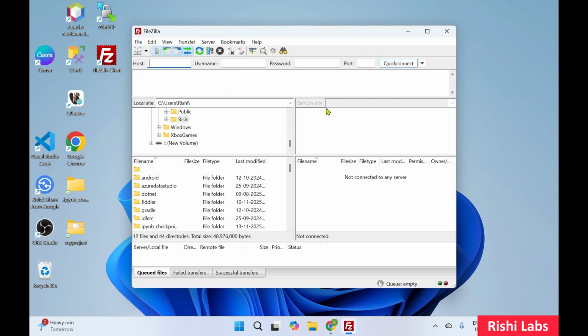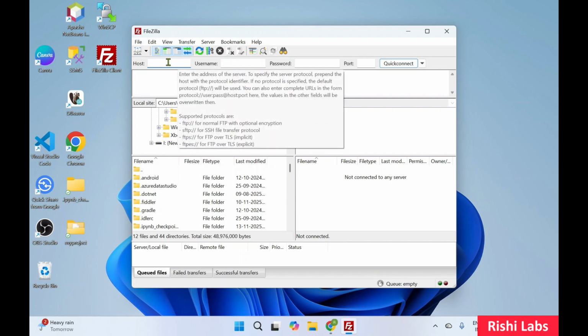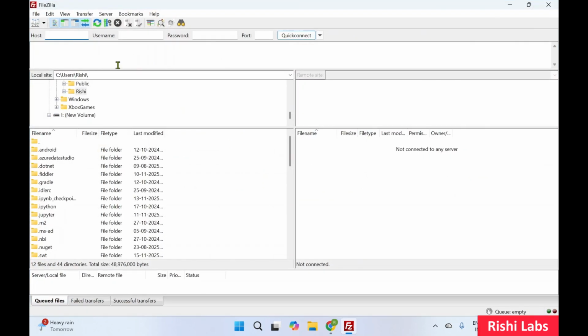On the left hand side, you will see the local machine folders. Okay, and once you're connected to remote site, you will be able to see the directories over here. Okay, you can connect to your website by entering the host, username, password, and the port number, and by selecting quick connect.